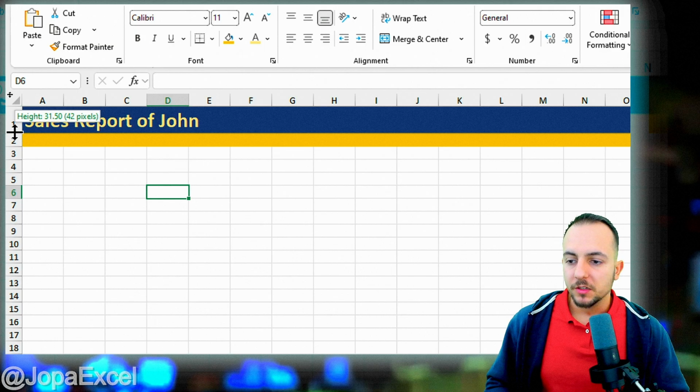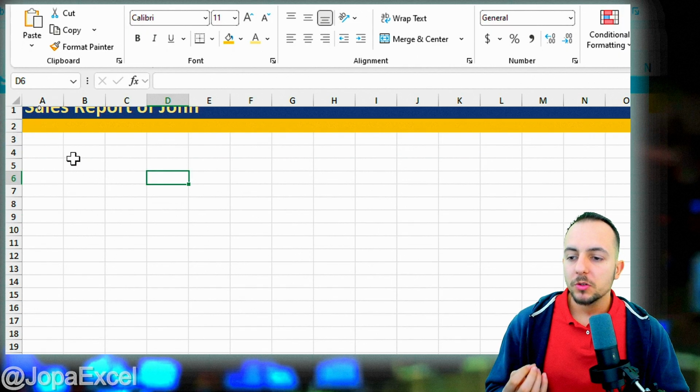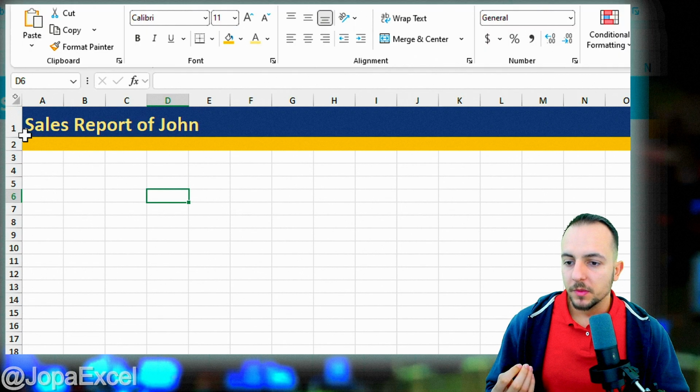Why downwards? Because I want to increase the length. I want to increase the height. If I do the opposite, click, hold, and drag upwards, I'm going to reduce the height. And I don't think it's a good idea for what I'm looking for. So click, hold, and drag downwards. It's going to increase the height.